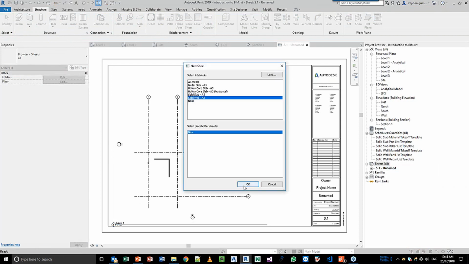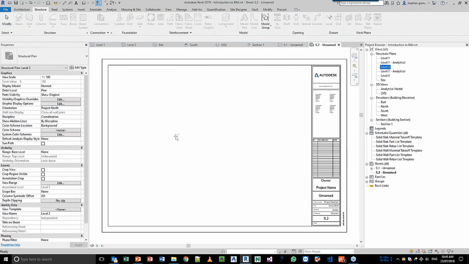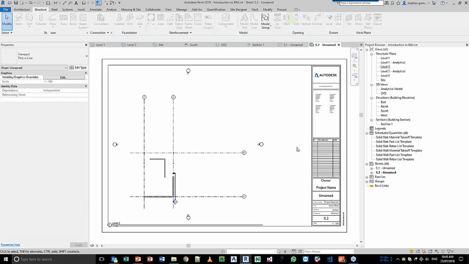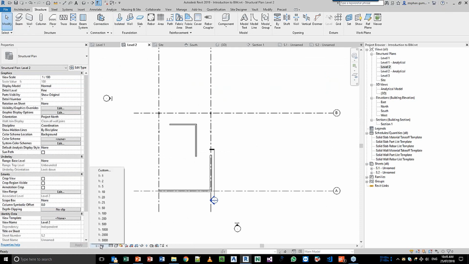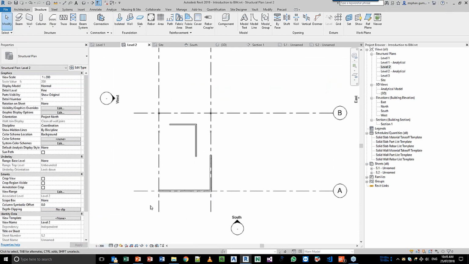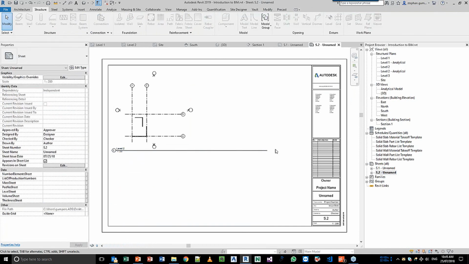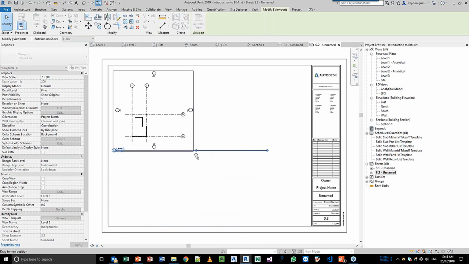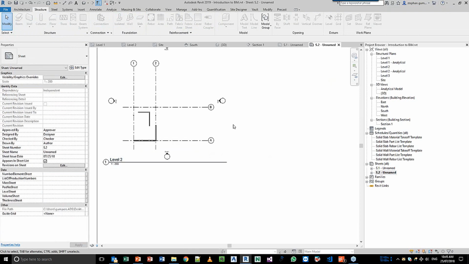If we create a new sheet again, I'm going to create another A1, maybe this time placing level 2. It's just a drag and drop, much like before. If I come back to my level 2 and maybe change it to be 1:200, let's say, instead, save, come back to my sheet, you'll see the view has changed size because it's changed its scale, because that view was linked to that particular element inside my drawing. So, it's all interrelated with each other.